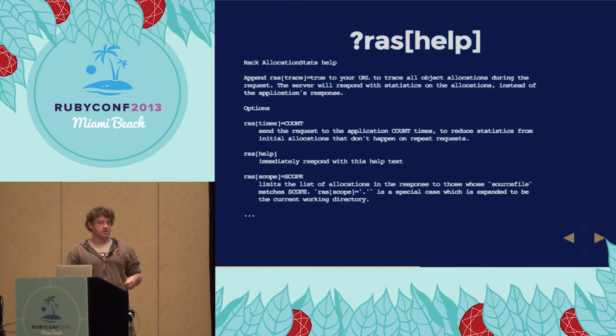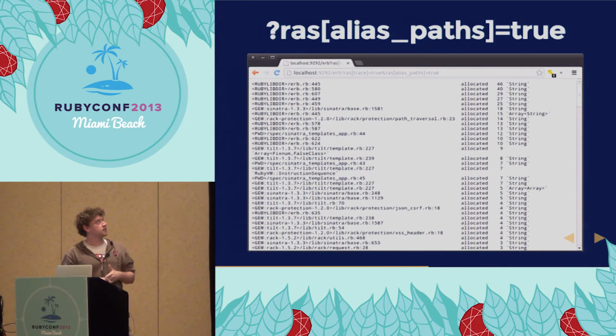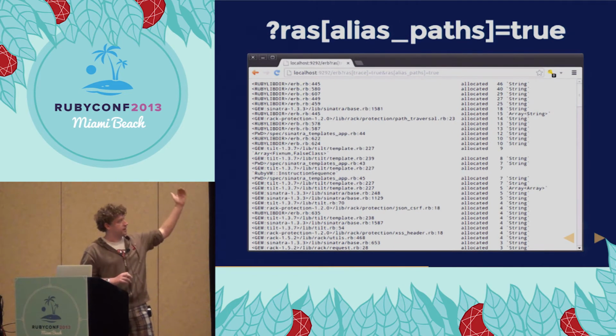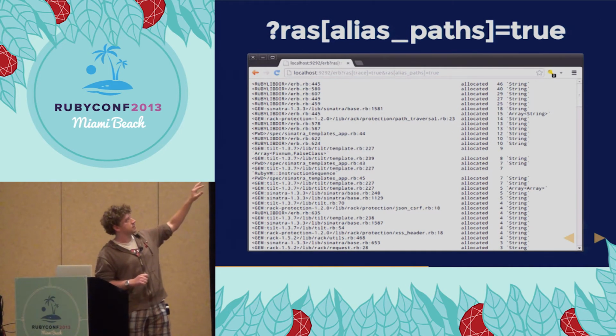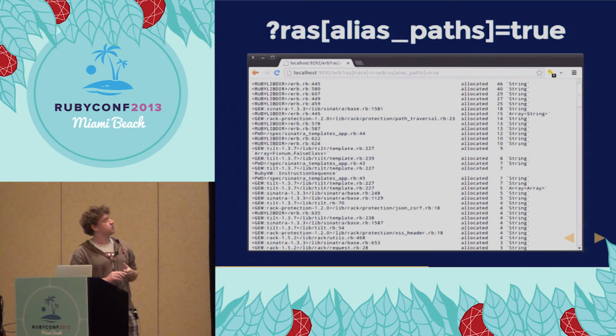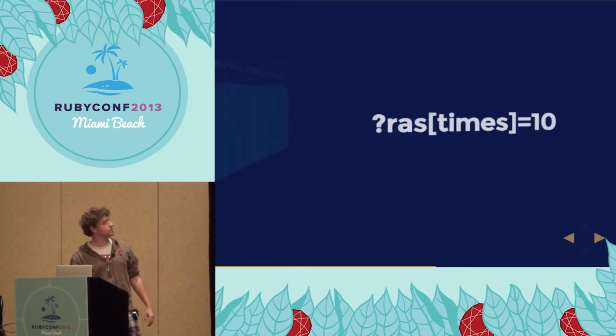There are lots of different options that ras accepts, and I'm adding a lot because I'm actively working on this. ras_help will respond with man page style help. alias_paths=true will alias those paths at the front. So you can see at the top, ERB is in the Ruby libdir. A couple lines down, we are doing a lot of string allocations in gem: Sinatra 133.